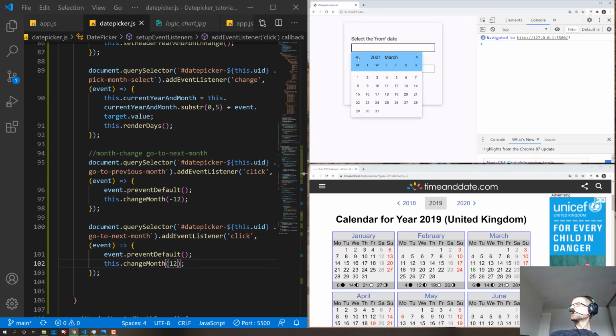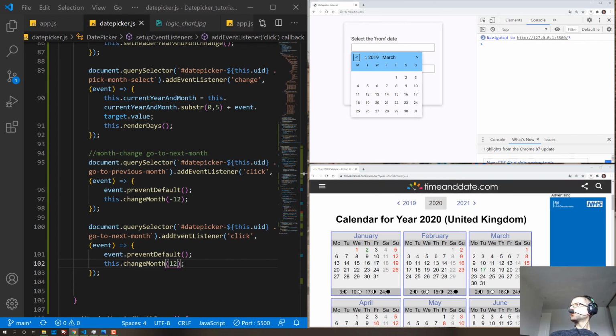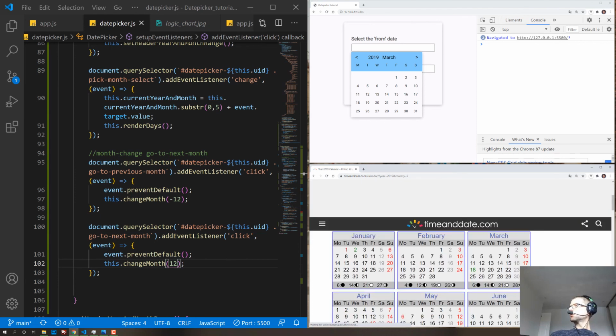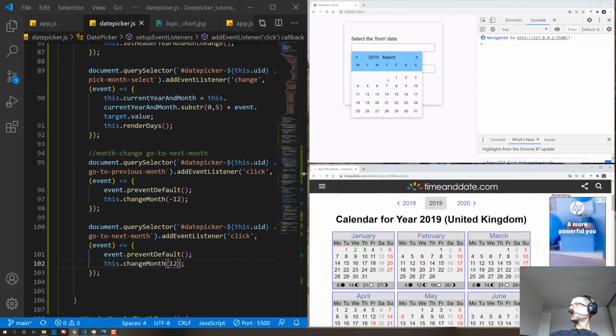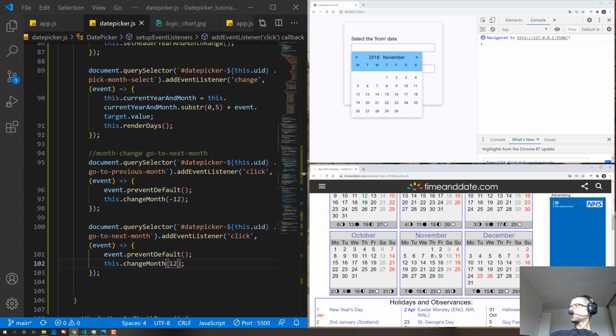So if you do that, you go back to 2020 March, how does it look? Yeah, that looks okay. 2019 March, that looks okay as well. 2018 we're defaulting to November, right? Does it look okay as well? Ends on a Friday, ends on a Friday, starts on a Thursday. That's good. If we go on further, then we get an issue.